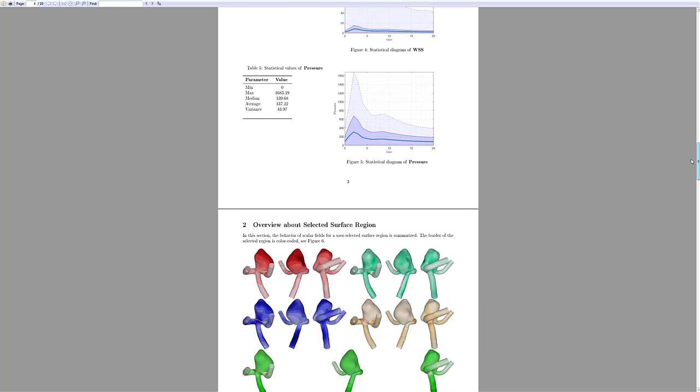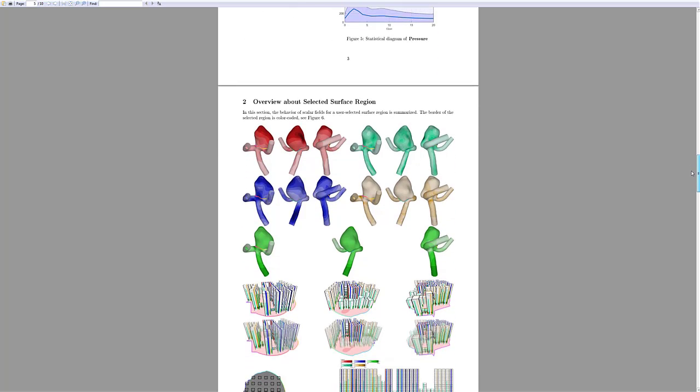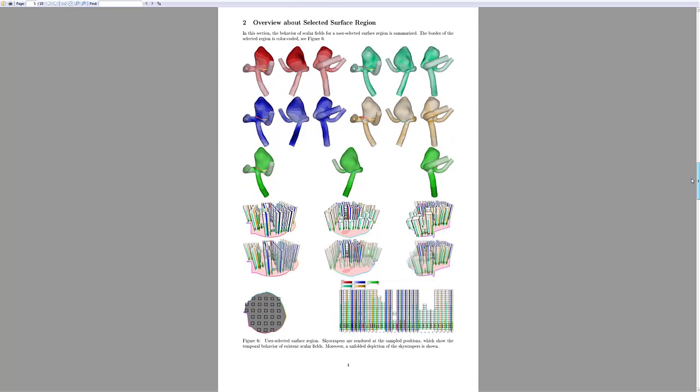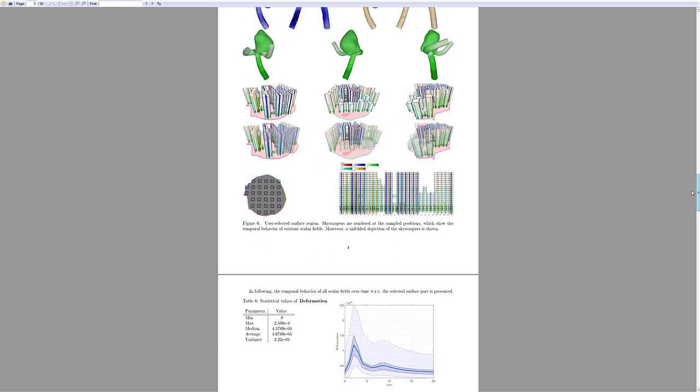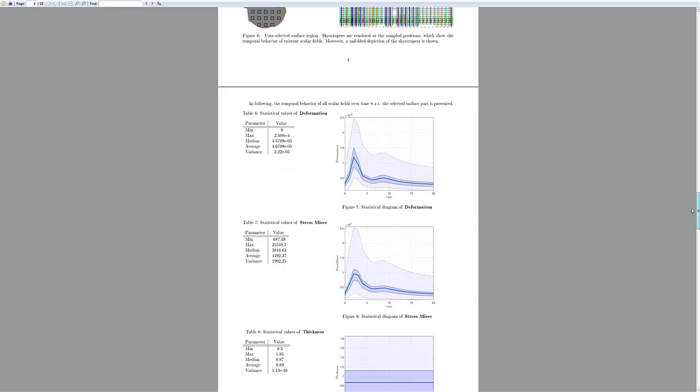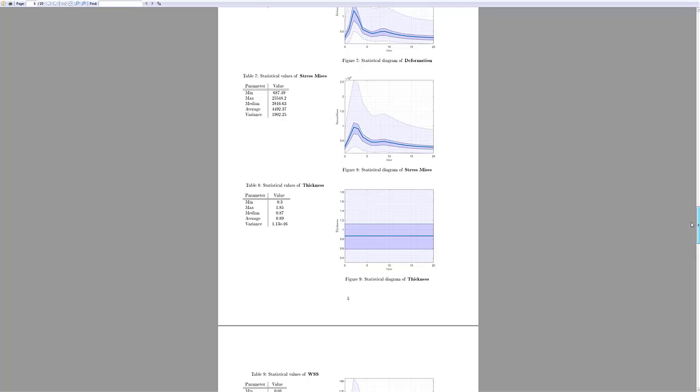The third part provides an overview of the scalar distribution within the region, which was selected for parameterization. Similar to the first part, renderings of the selected 3D surface part are included. Moreover, renderings of the skyline visualizations are shown. Furthermore, for each scalar field, statistical information of vertices within the selected region are shown.